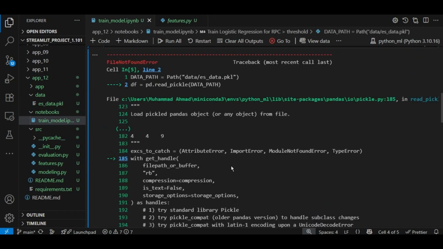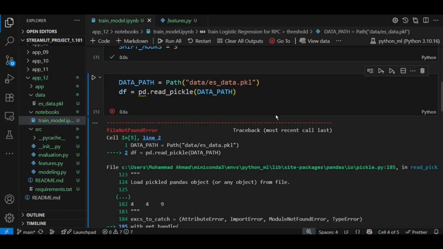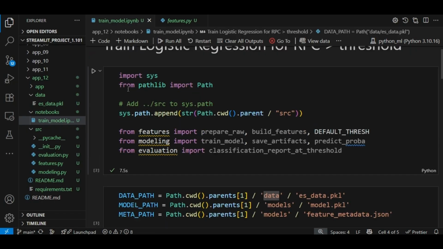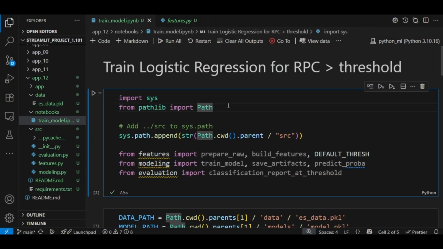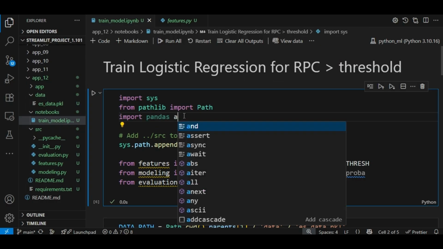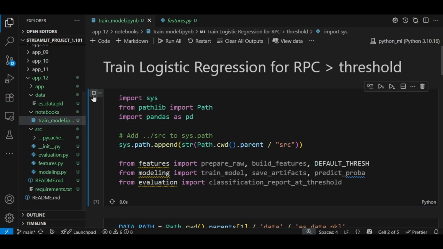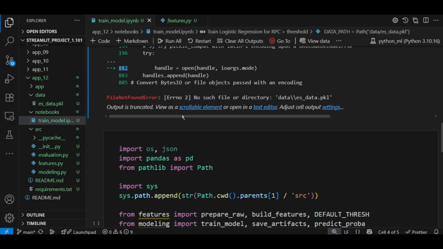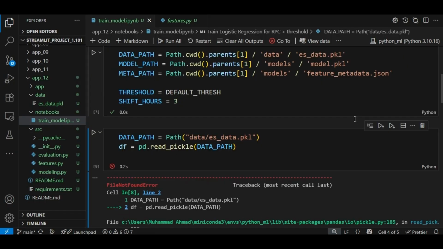Let's see. Oh, it gives me the error again. Oh, I see. What is the error? Let's go solve the error. The error is that we did not import pandas. We need to import pandas as pd. Okay, let's see. Oh, again it gives me an error.